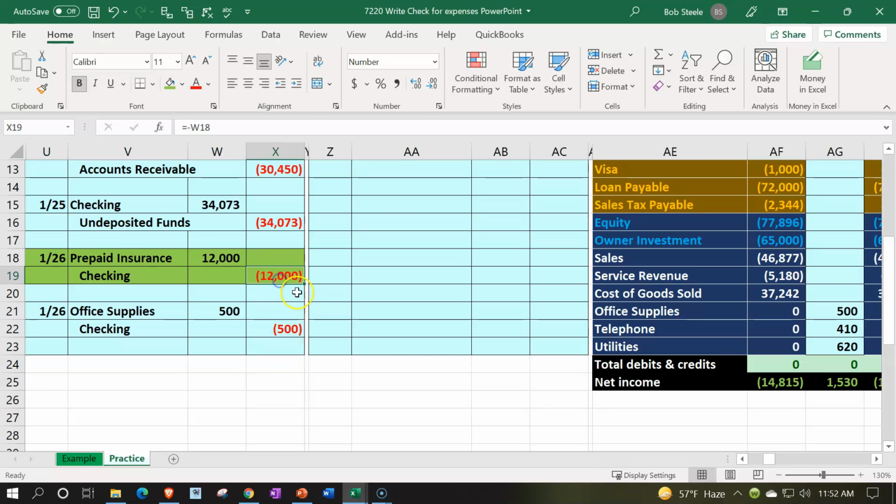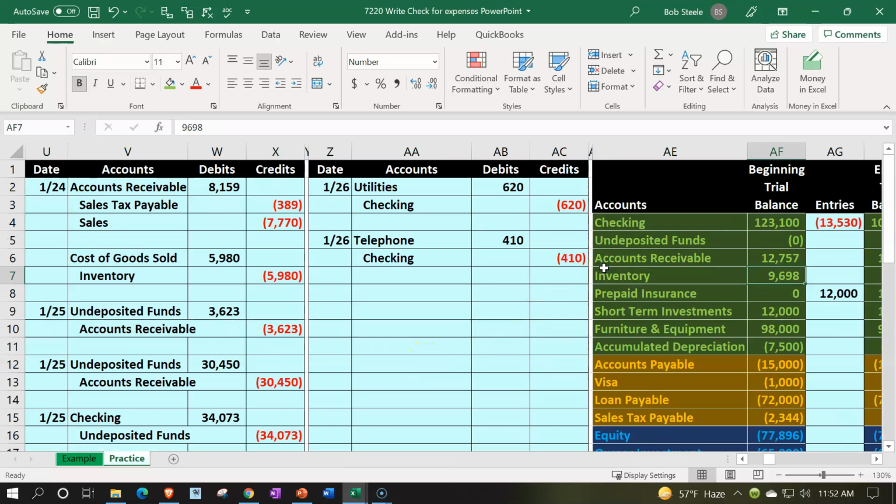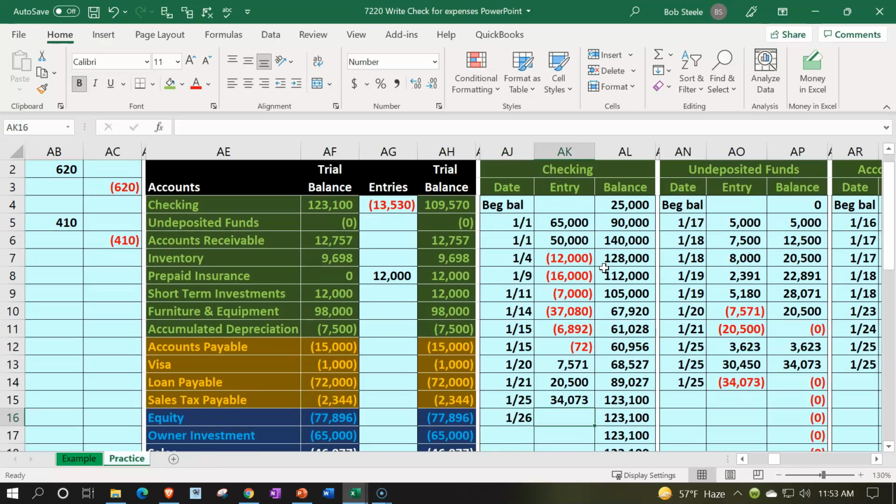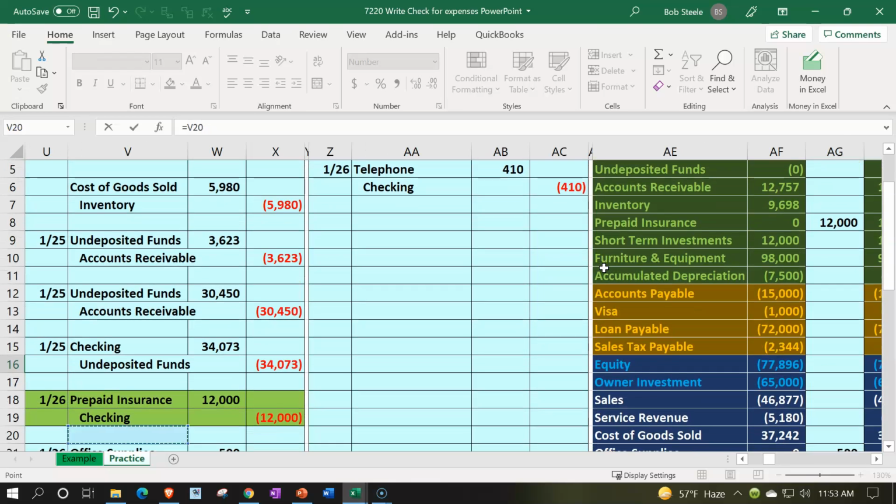Now it's out of balance at 12,000. The other side's going to be on the checking account. The checking account. So let's check out the checking. We're going to be down here in AJ 16, 1/26. We're now in AK16 equals, left to the wall, down to the checking account.